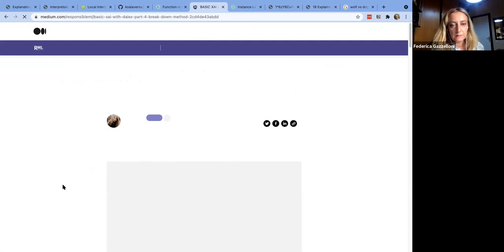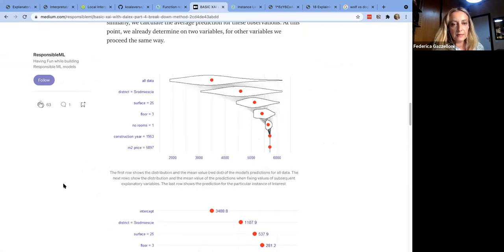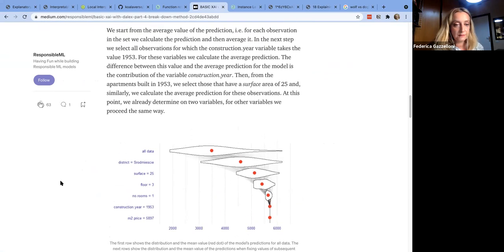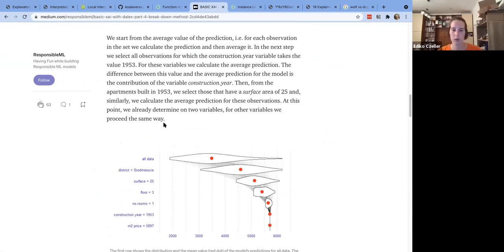Basically, you want to see if that model predicts well using that predictor for some specified values more than others, for example. Yeah. So it says, okay, start with the average prediction and then see, if you fix one variable's value, how will the average prediction change? And based on that, you can say that the variable contributed like this effect.